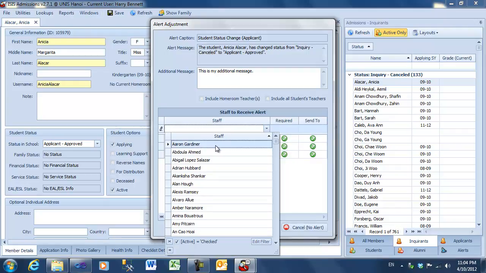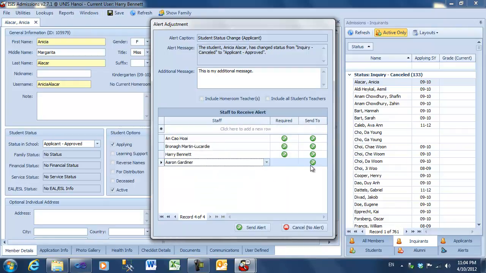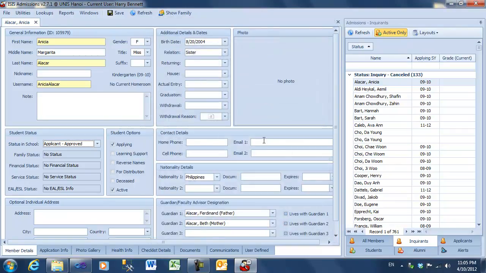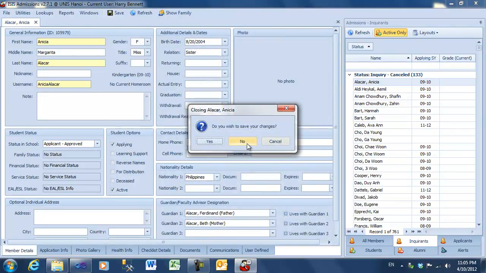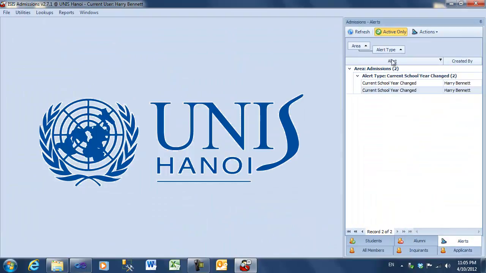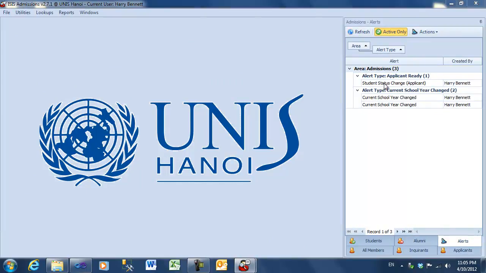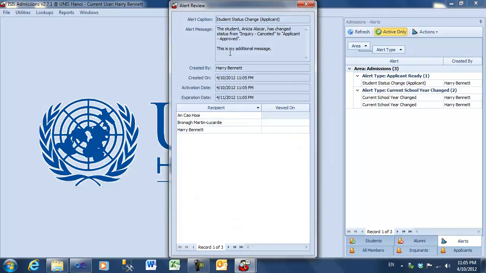But if I added someone, now this person, if I made a mistake, I could choose not to send them to it. Or I could actually delete the row. But those that have been defined as being required, those cannot be removed. If I decide I don't want to actually send the alert, I can cancel it or send it along. If I come back here, hit refresh, and there it was. Notice my additional message appears here.